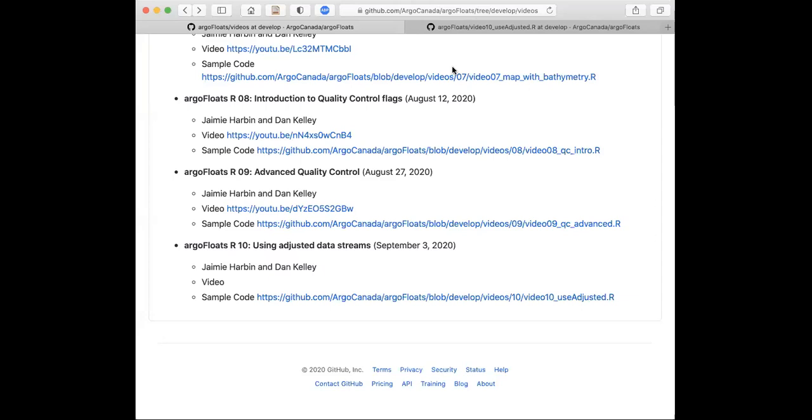This is video 10 of a series that we have about an R package that we've written called argoFloats. And this one is about using adjusted data streams. You can see on the bottom here, I'm just showing you a page from the GitHub website for this. And when this video is finished and put up on YouTube, we'll add a link just like this so you can get it from that method.